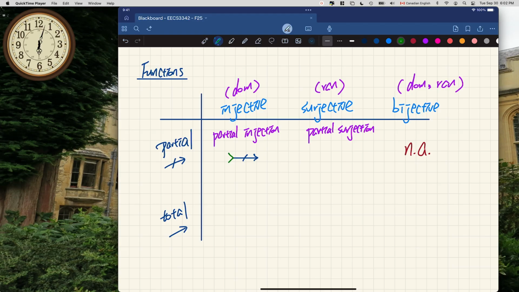And then what about surjective? It's more to do with the range. We're going to add an arrow. So we start with the partial function right here, and then we're just going to add something on the range part. Domain on the left and range on the right, right? So that's a partial surjection.